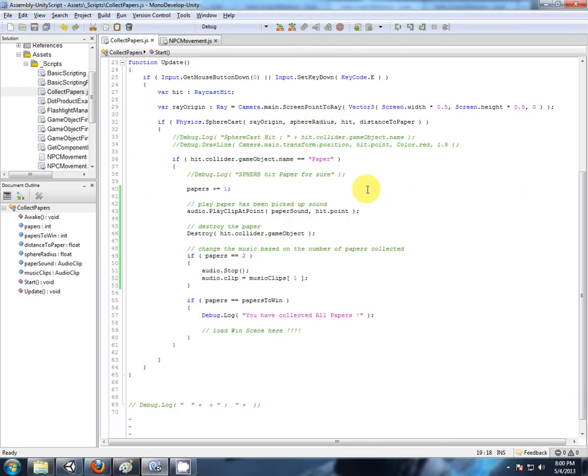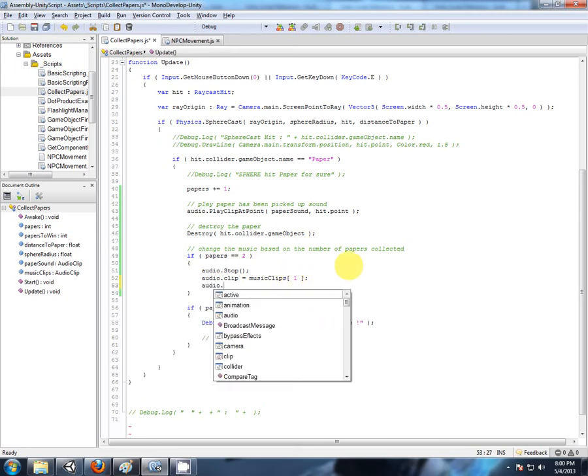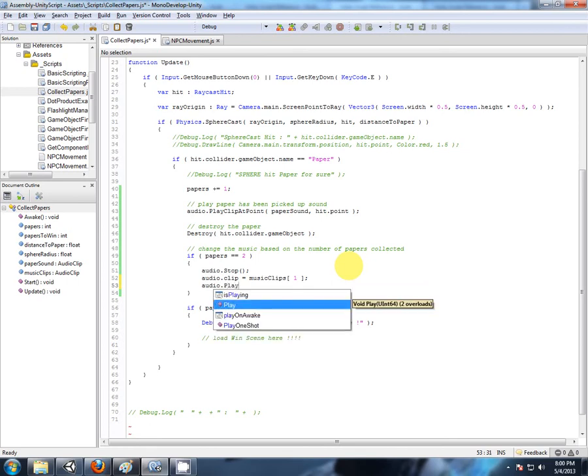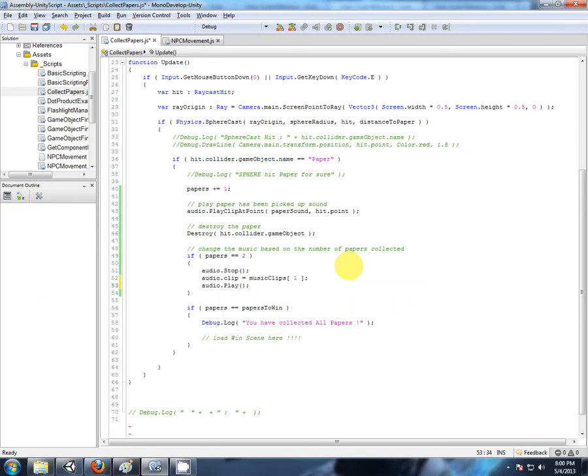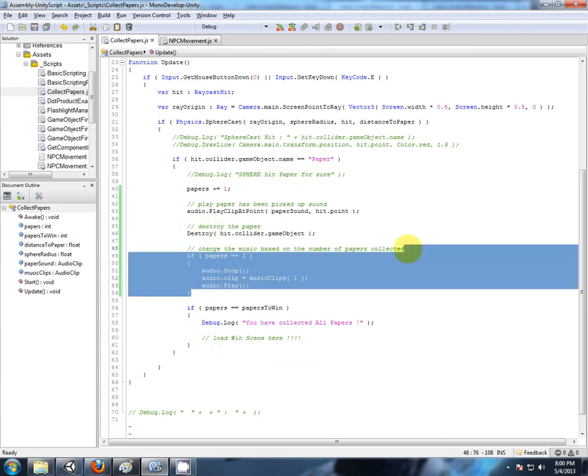Okay, now we come down. If we've collected 2 papers, let's stop that first track from playing. Let's change the clip to the second track, and then let's play that. So we resume play. Okay, so now we've set that up, pretty much everything else will fall into place.